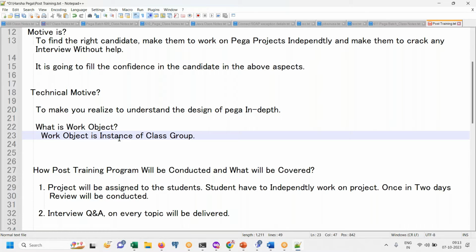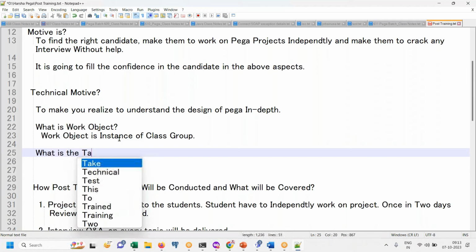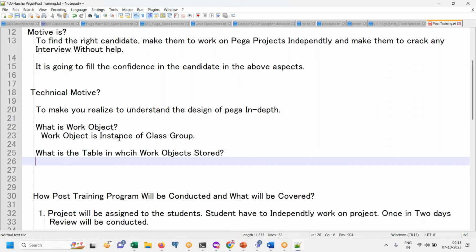From this point, you tell me: what is the table in which work object ID gets stored? Another question: what is the table in which work objects get stored? Everyone should respond.